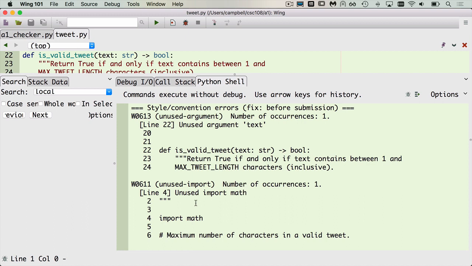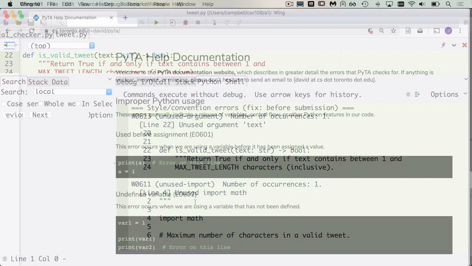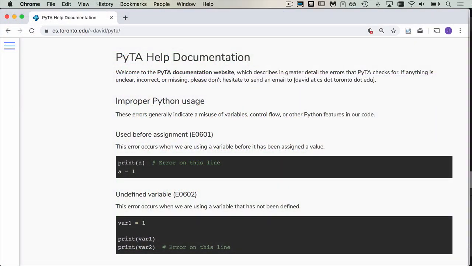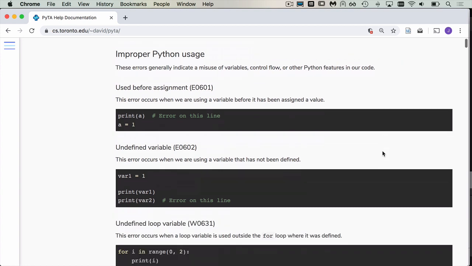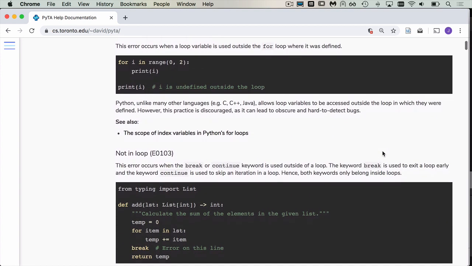Next, there's another error saying that we import the math module, but it isn't used yet in our program. So both of these things are just related to the fact that our tweet.py file is currently incomplete. You can visit this website about PyTA to learn more about the particular error messages and see examples of when they occur. This is a good place to start to learn about the different messages in order to identify the problem and resolve it in your code.